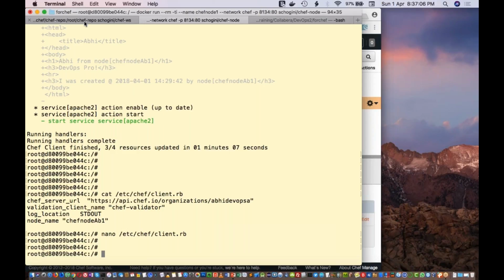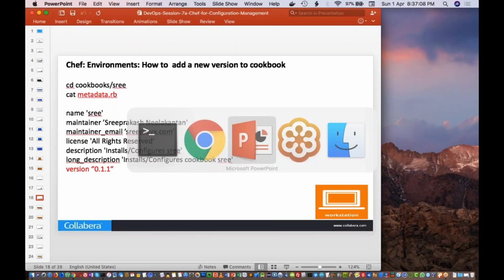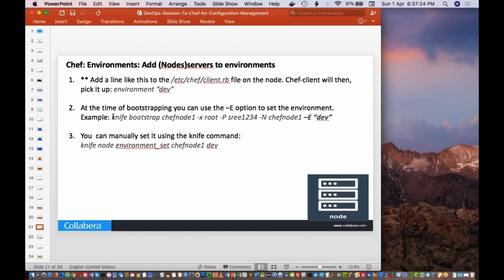Okay, so that is what we'll be seeing here. See, at the end, add a line in /etc/chef in this particular file. You will add one line like this. That is the first way. The second way is during bootstrap, you will specify one -E flag and give the dev name. But the third method is using environment set from the workstation.